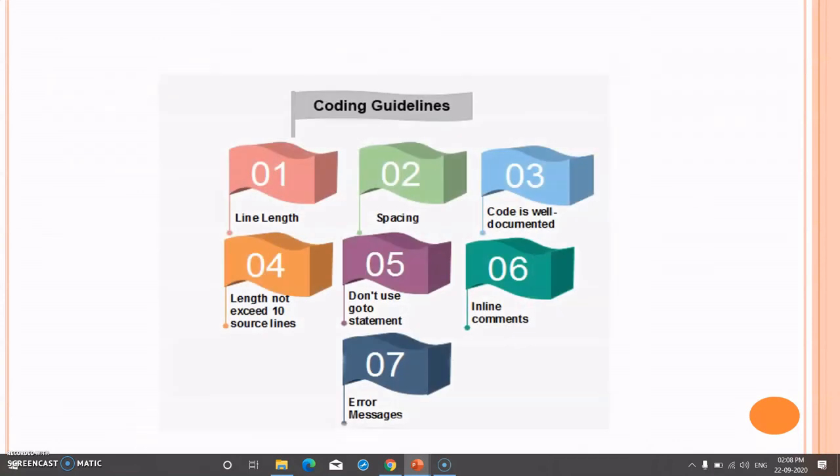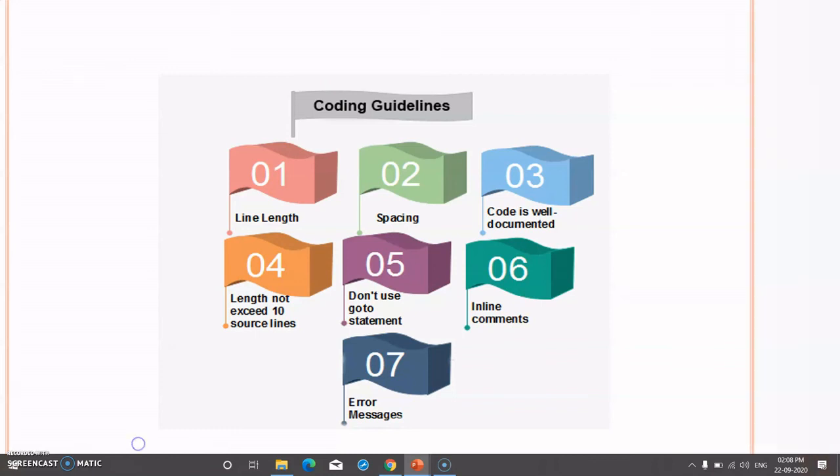Then we have some coding guidelines. There are 7 coding guidelines: line length, spacing, code is well documented, length not exceeding 10 source lines, don't use go-to statement, inline comments, and error messages. General coding guidelines provide the programmer with a set of the best methods which can be used to make programs more comfortable to read and maintain. So we have to maintain some representative coding guidelines which have been recommended by many software development organizations.